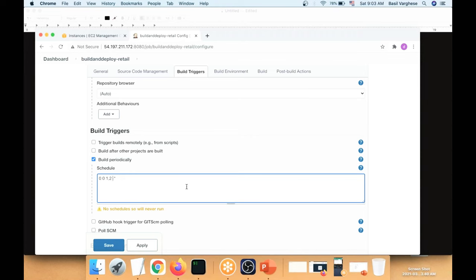If you want to run every month, you mention star here also. If you want to run every day in the month, you put star here also. If you want to run every hour, you put star here also. If you want to run every minute, you put star. So star means all.